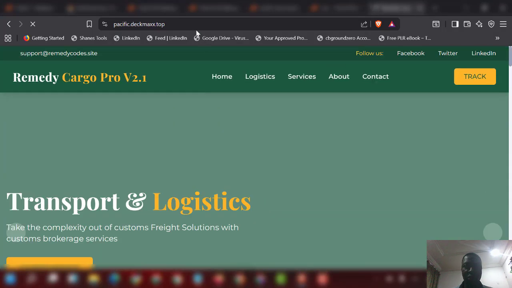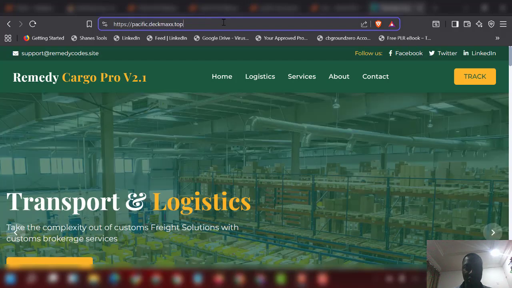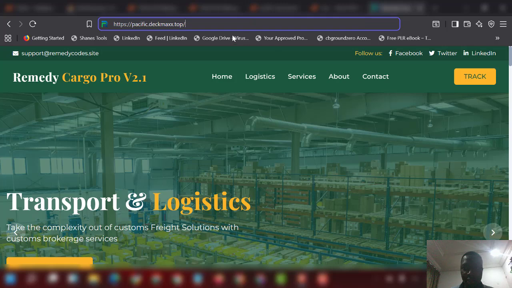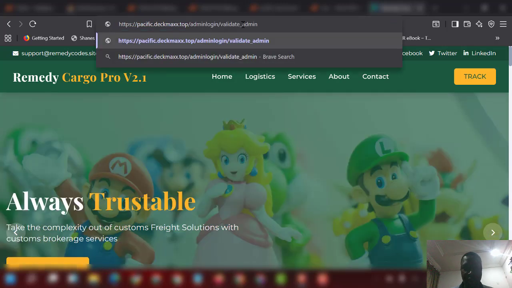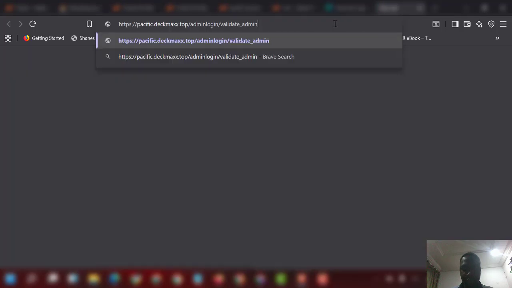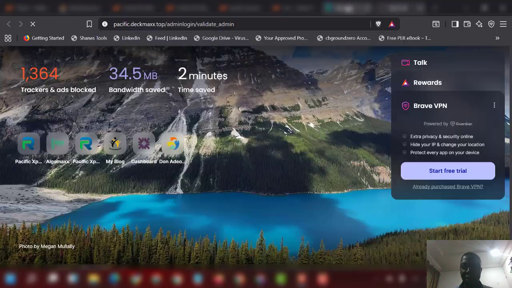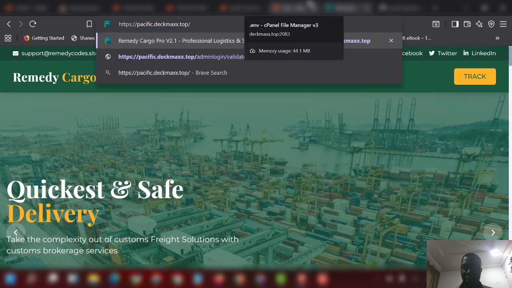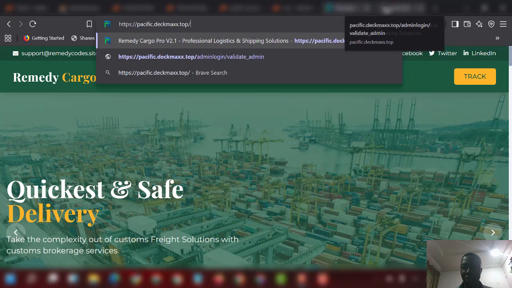Okay. Now, if I want to log into the admin, I'll put forward slash, come here. You can see it here. Admin login, slash validate admin. Copy this. Come here, forward slash, paste it there. This becomes the admin. So I'll copy the whole of this, open a new tab, then I'll press enter. Okay, so that is the admin. This is the front end. This is the admin. Still loading.